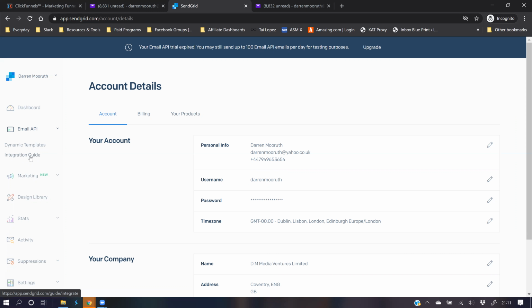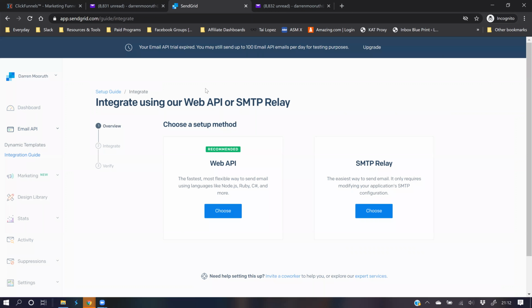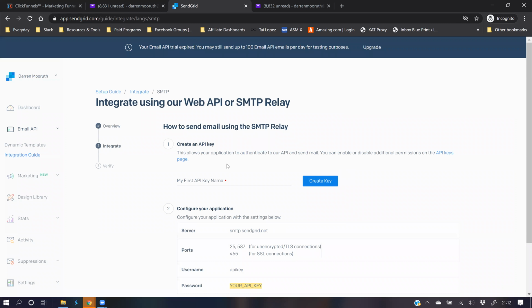What you want to do is click on Integration Guide on the left-hand side. Ignore this first one which says recommended. You want to go to SMTP Relay, click Choose. And I'll just give it a name. Let me just call it similar to my last one. I'll just put API-v2. You can call it whatever you want, it doesn't matter what you call it. My first API key name.